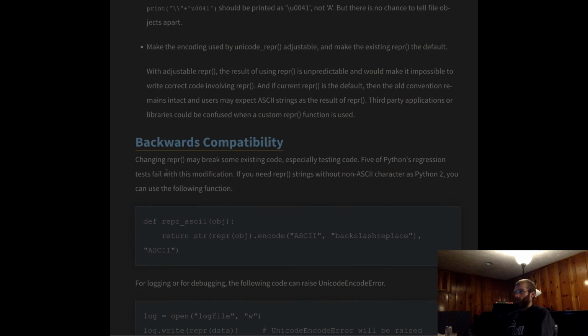Section Backwards Compatibility. Changing repr may break some existing code, especially testing code. 5 of Python's regression tests fail with this modification. If you need repr strings without non-ASCII characters, as in Python 2, you can use the following function. Definition, repr ASCII, which takes an object and returns a string, returns the string of the repr of an object that's encoded as ASCII with backslash replace.